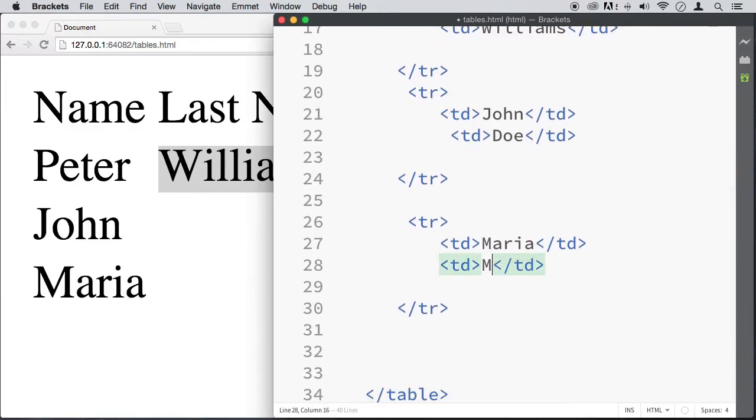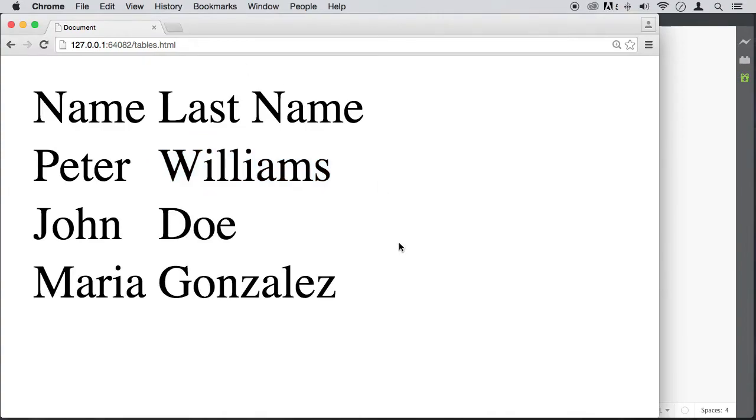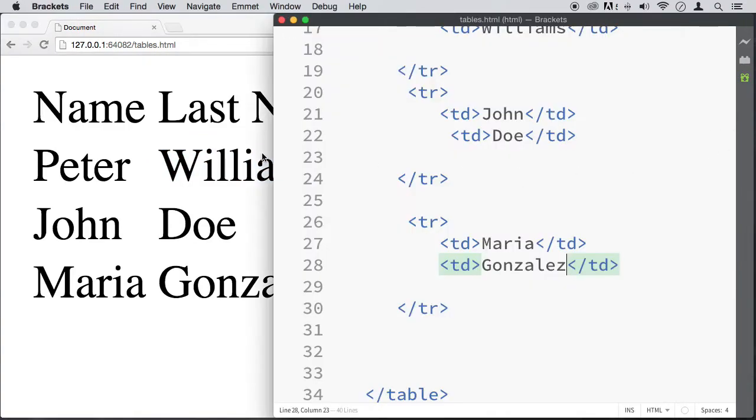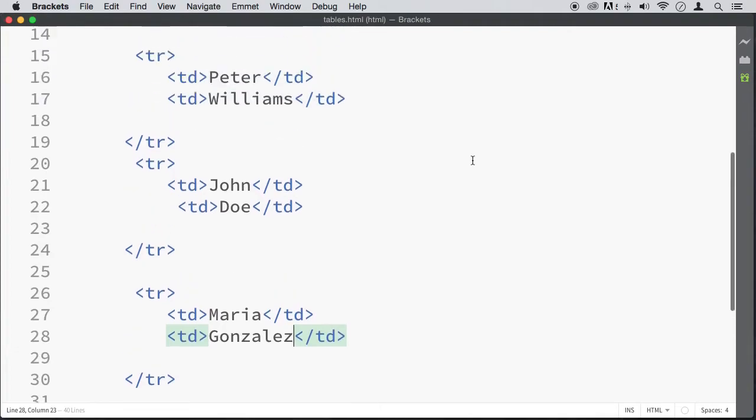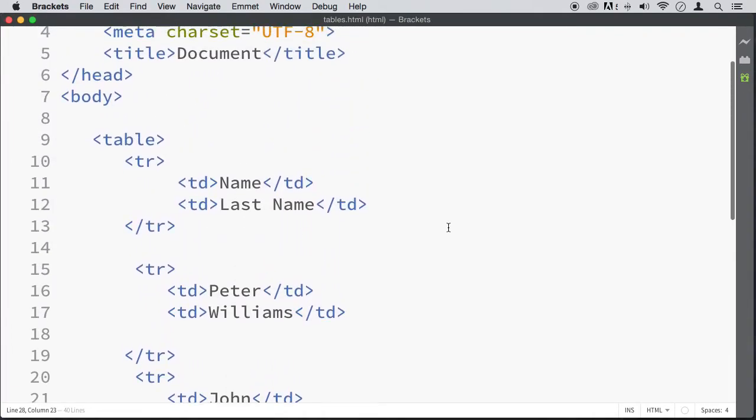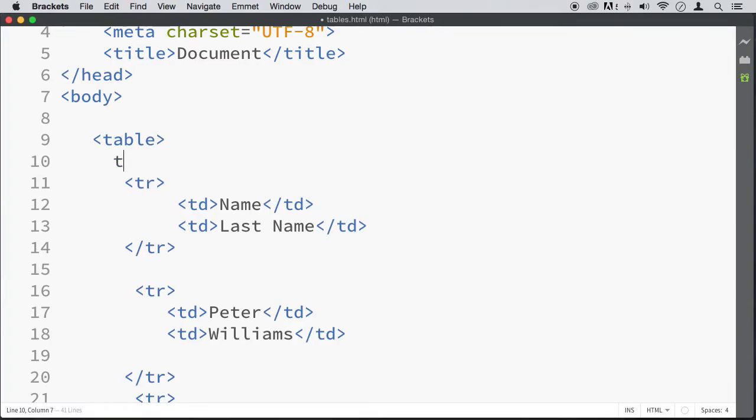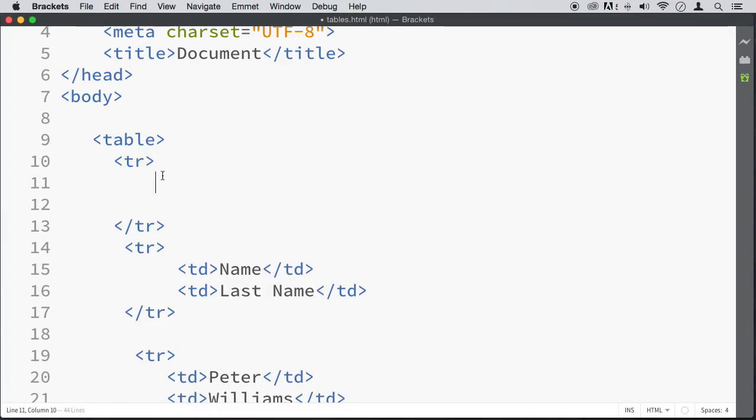And Maria, let's give her a Spanish last name, Gonzalez. Hopefully I'm spelling it right. Not wrong, right. Refresh. There we go. See that? All right. So now we can do other things with this table. What I want to do is actually create another table row. And here I want to create a heading, TH. That's a tag that we are going to be using.